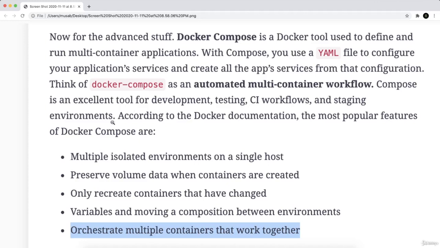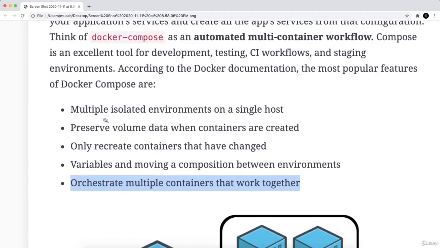So, according to the Docker documentation, the most popular features of Docker Compose are these: multiple isolated environments on a single host, preserve volume data when containers are created, only recreate containers that have changed, variables, and moving a composition between environments, orchestrate multiple containers that work together.